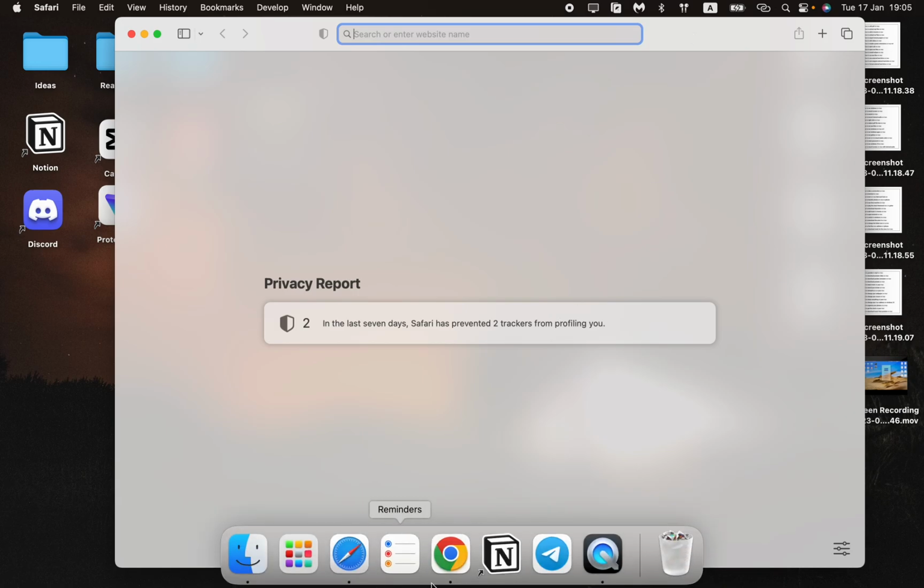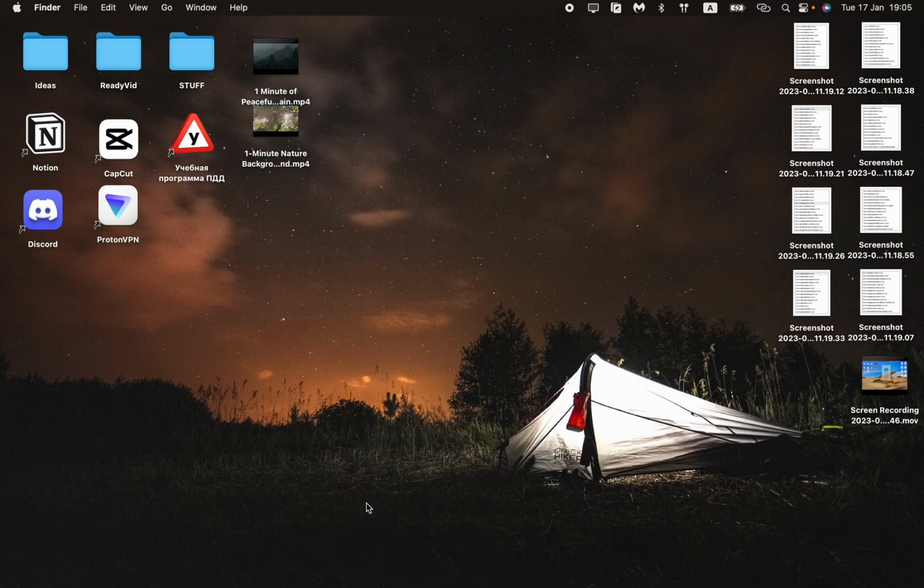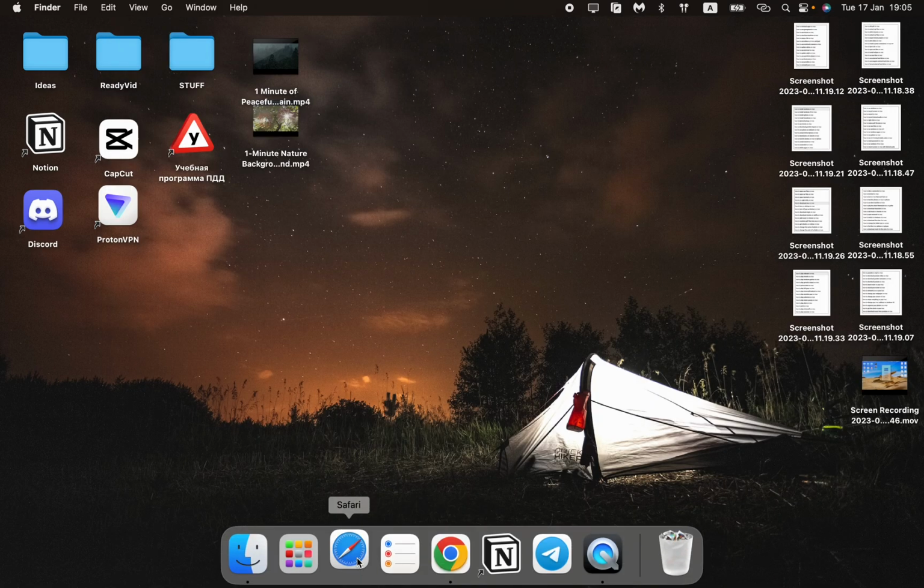Basically, we can also try to find it in the dock right up here. So as you can see, we have a dot right up here. So to close it, just right click and then just click on quit. So yeah, basically it works, but sometimes it couldn't.